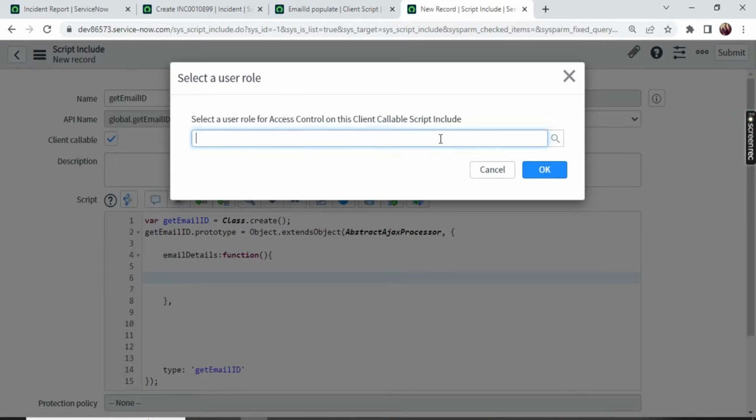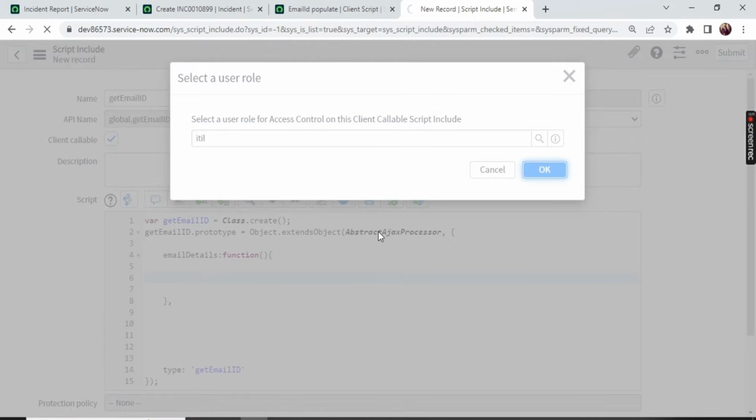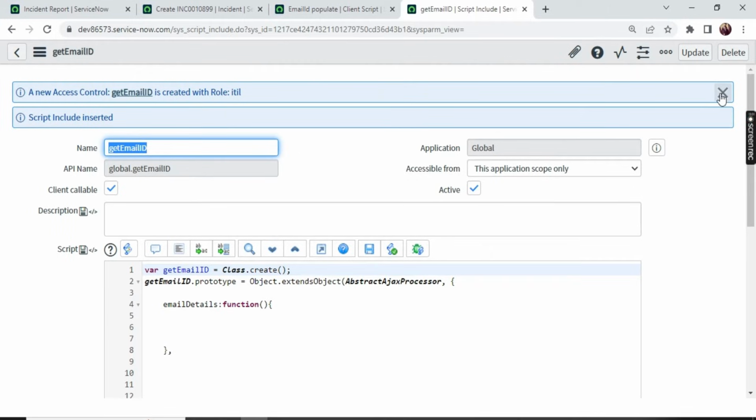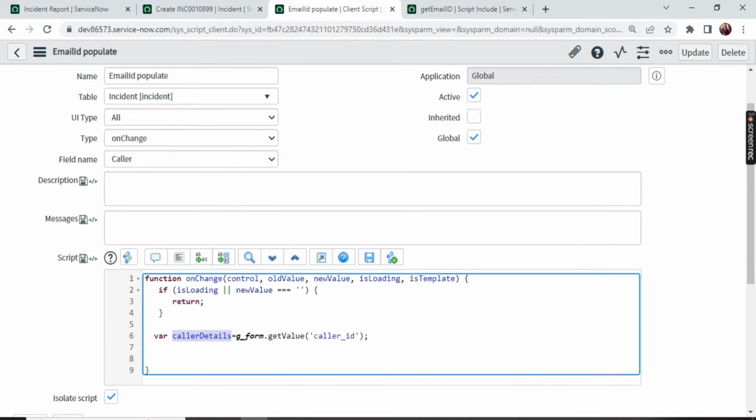And how can we connect these two interfaces, guys? First of all, we have to give a rule, select a user rule for access control. So I'm giving the rule called ITIL. Any user having the ITIL rule can make the changes, or this is applied to all the users having the ITIL rule. Access will be given for this particular script include.